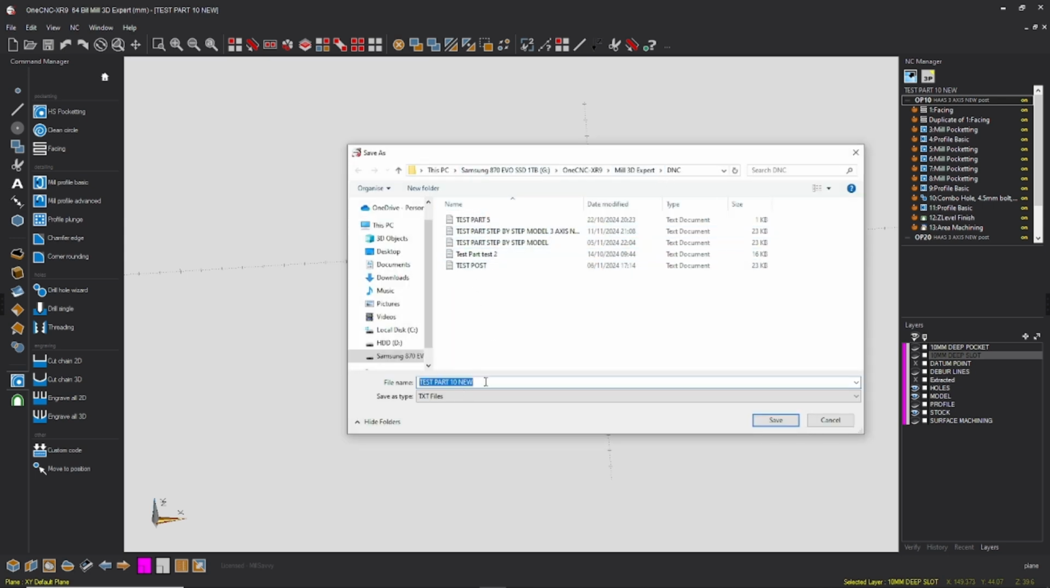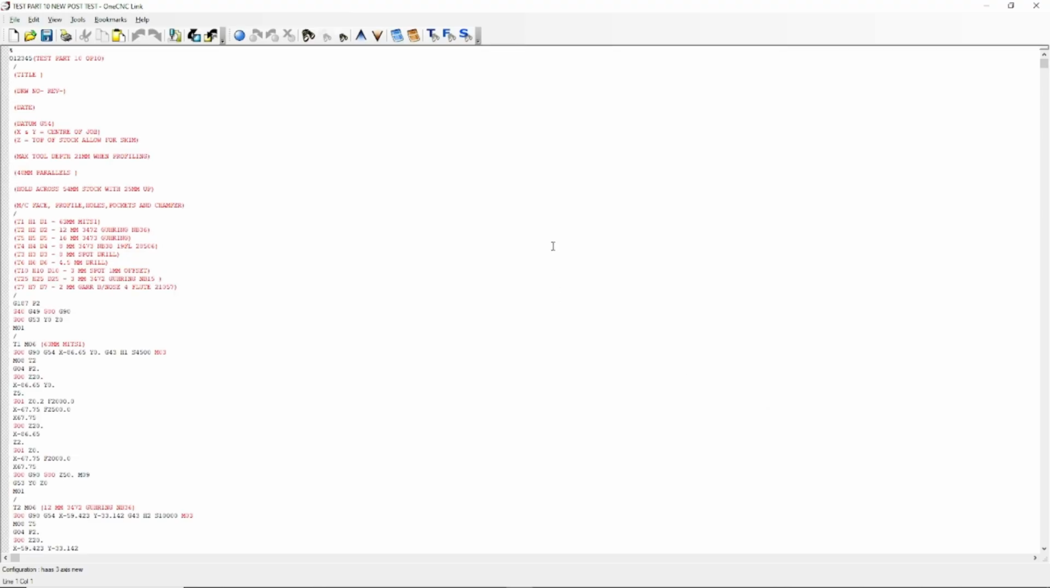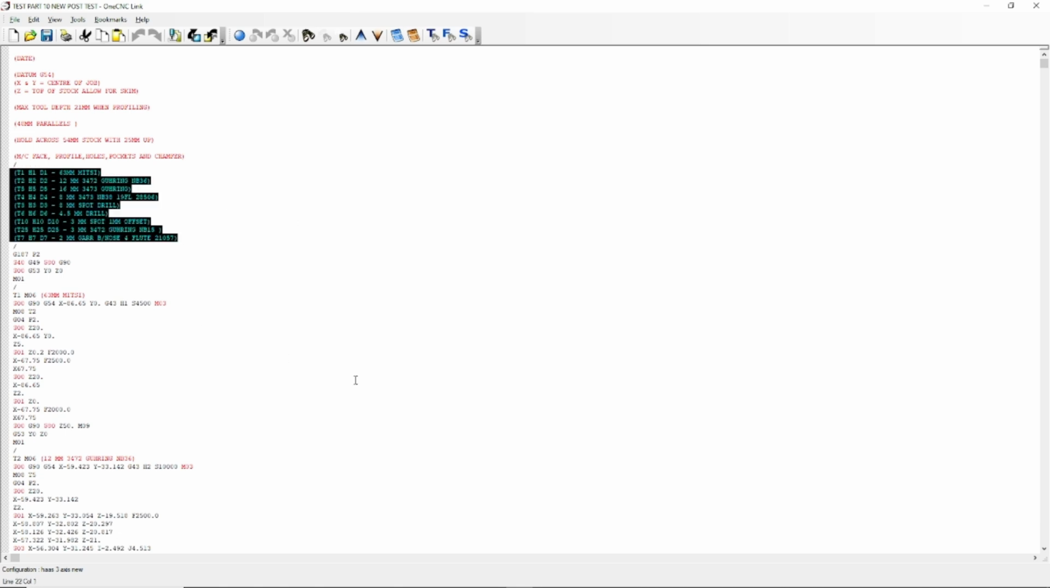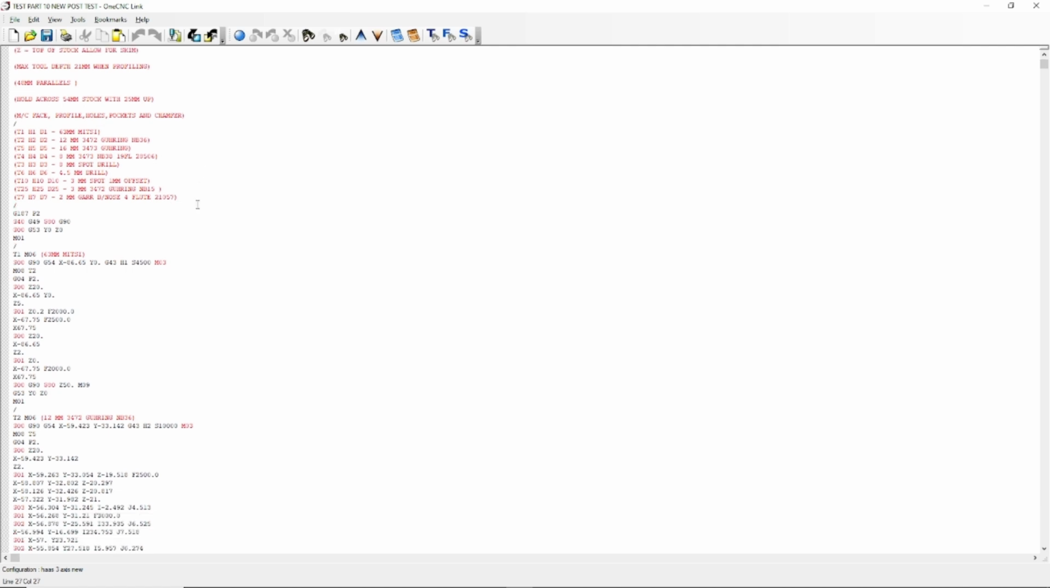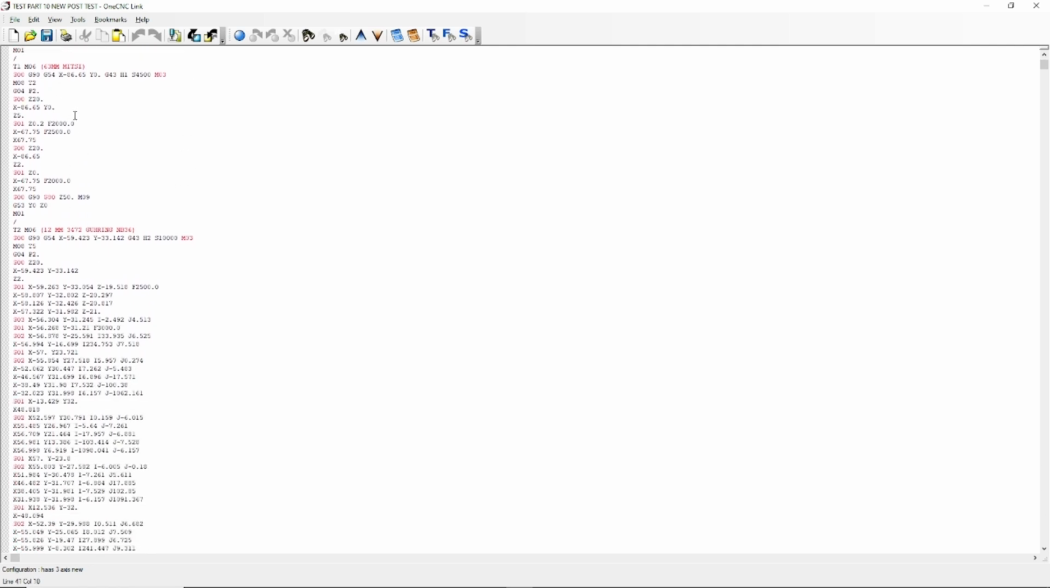We'll just put it here and we'll just put post test. Click save. And it'll load up, and this is how it's going to post out. So there's your tool list there. You've got your information that we typed in, and then you've got your tooling operations here.